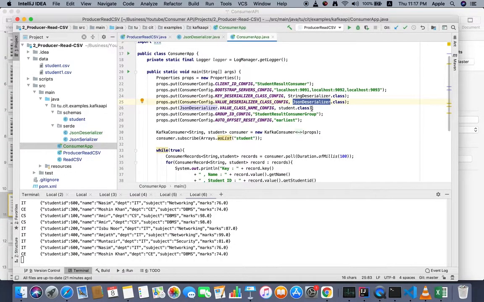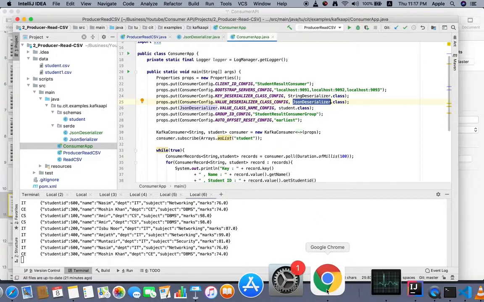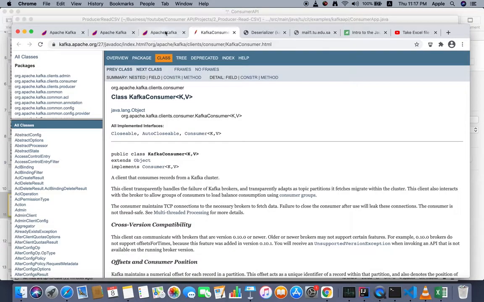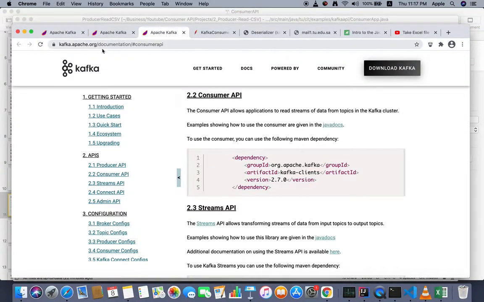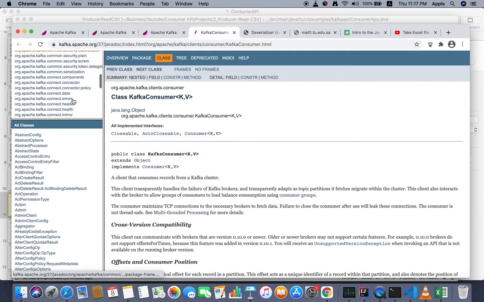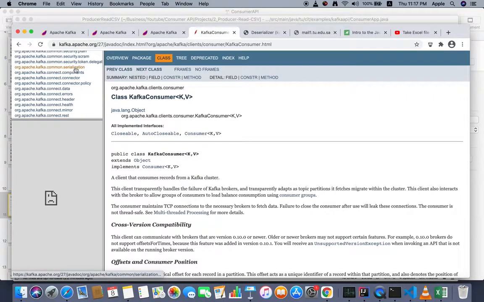If you want to know more about the serializer and the deserializer, just visit the Javadoc. You can go to Apache Kafka, select the consumer API or whatever you want, and go to the Javadoc. Once you click, you will come here, and you will see the consumer and producer. If you want to learn the deserializer and serializer, you can see org.apache.kafka.common.serialization. Then you will come to know.